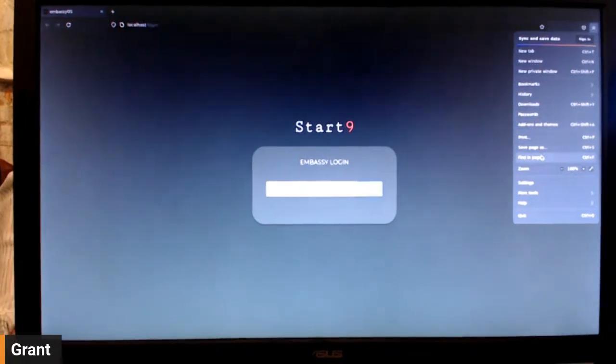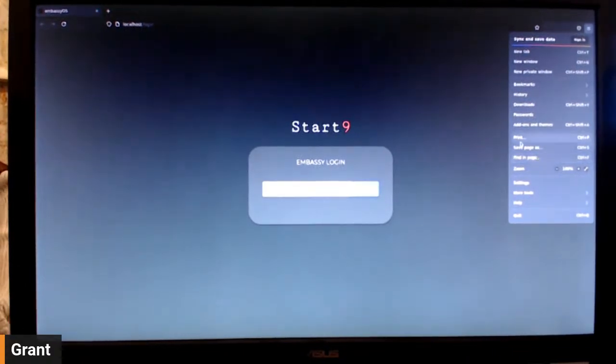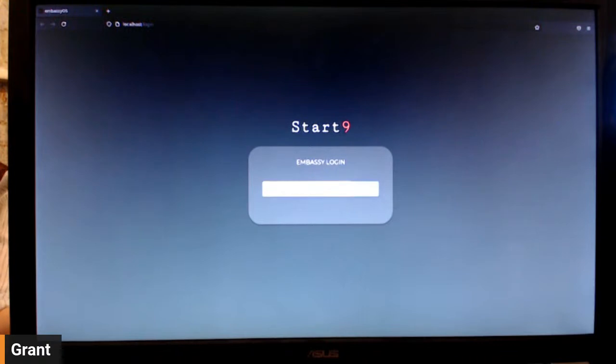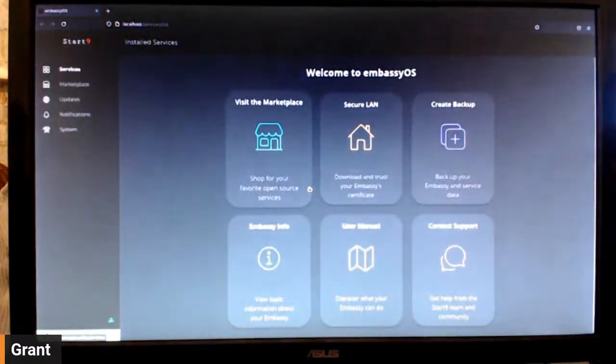You have to figure out the IP. For Embassy OS, they generate a unique host name for each device. You'd have to figure that out within the interface here, and that's what we'll do. So I put in my really complicated password, and then here is our Embassy.